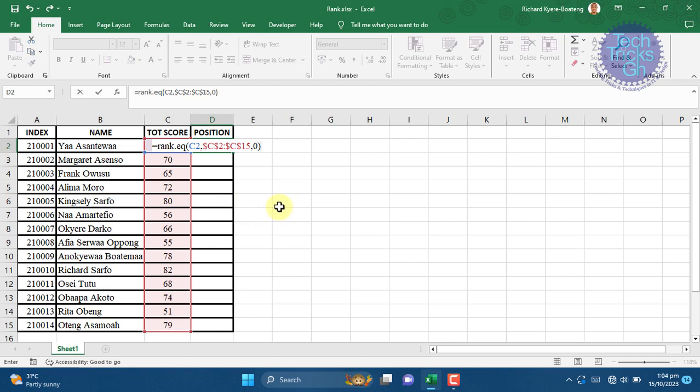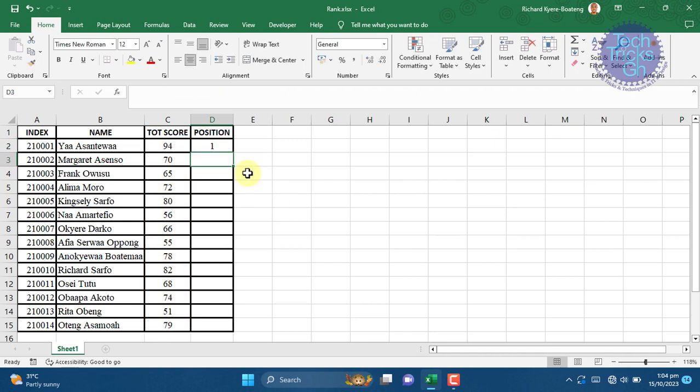The rank of the first student appears. You can now hover the cursor on cell D2 and double-click the small square at the edge of the cell to populate the remaining positions.